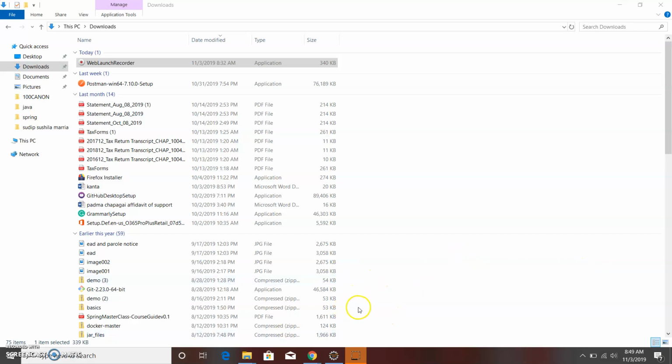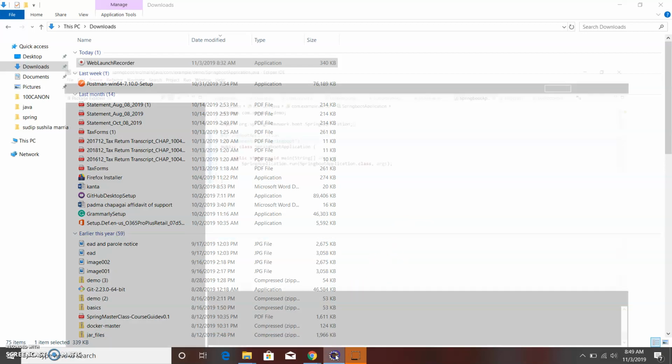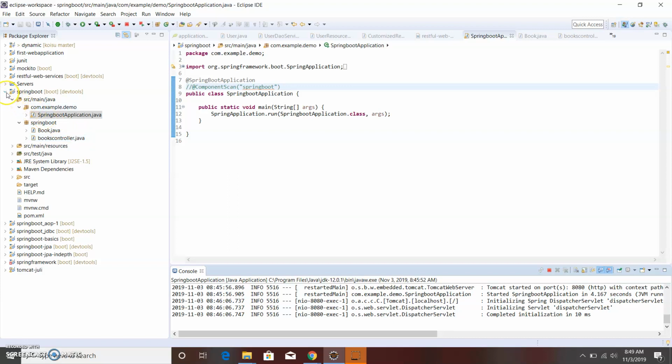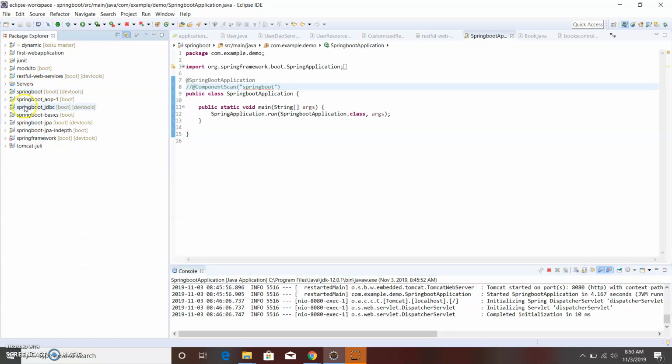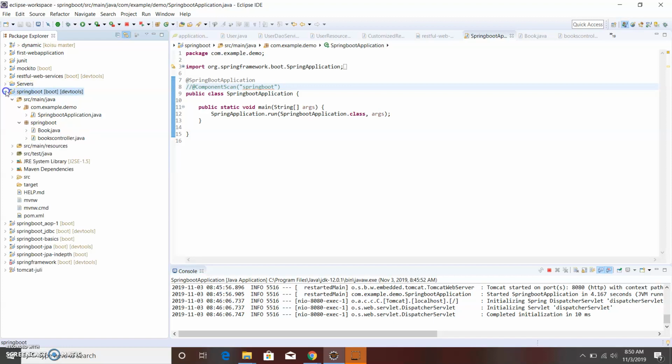Today I'm going to show you how to fix white label error while you are making a Spring Boot project. So first let me go to my Eclipse project. So as you can see, there is a project name called Spring Boot here, and there are two packages.